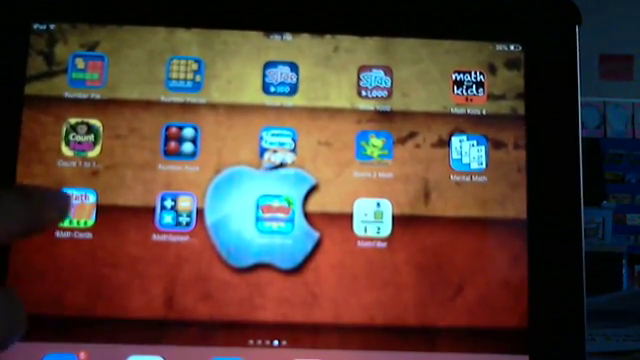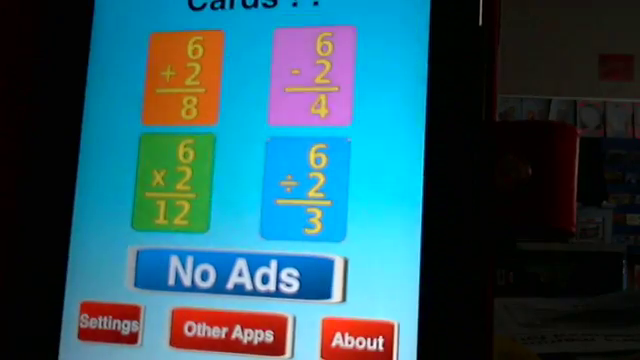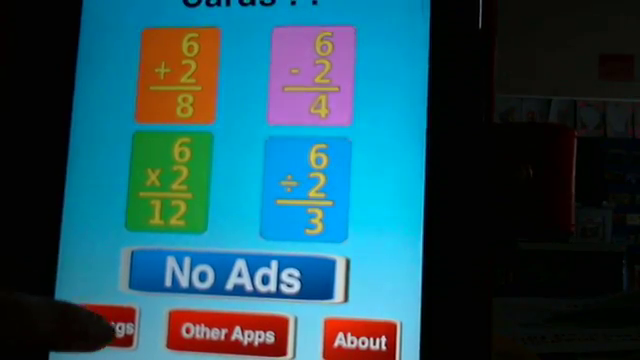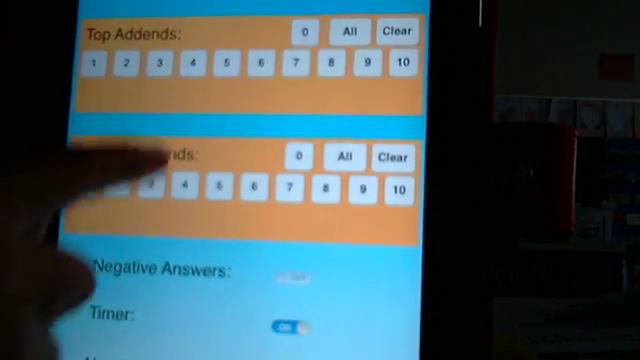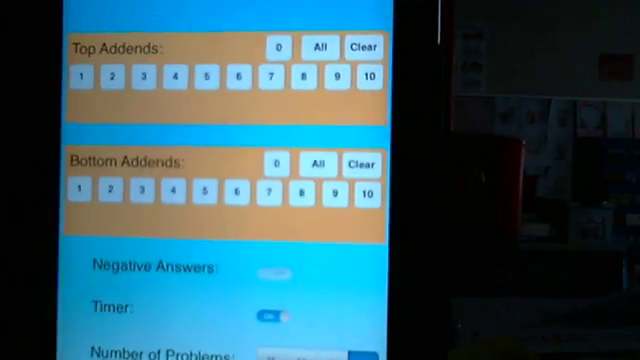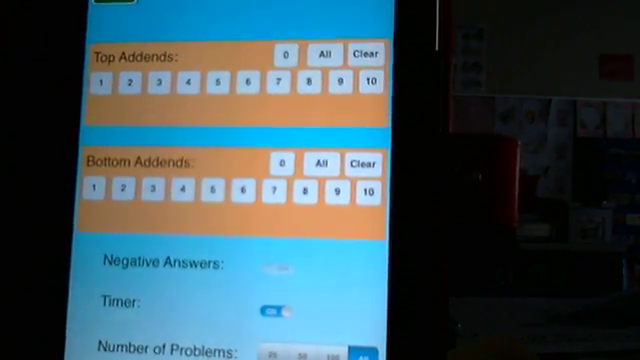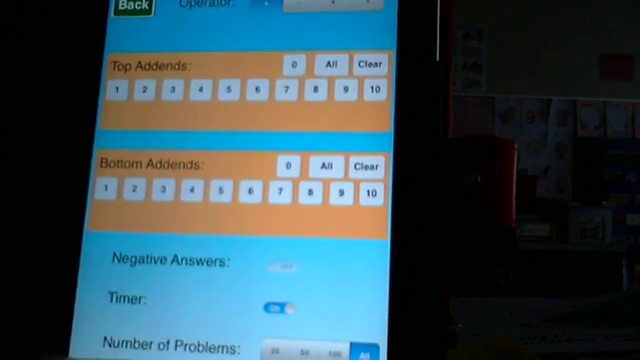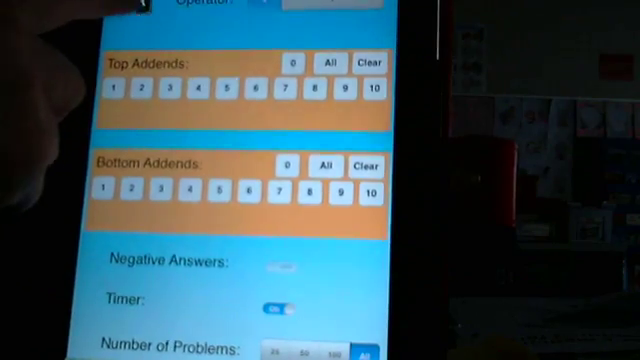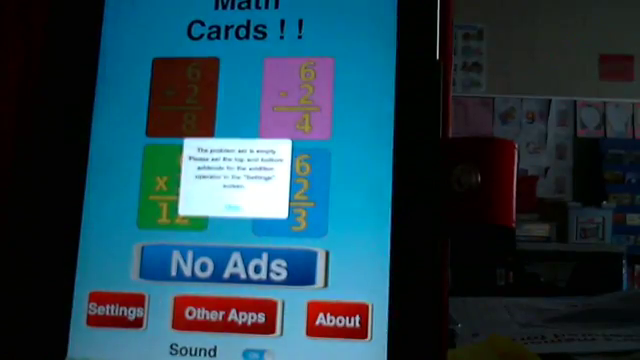All right, more basic math skills here. You choose which math operation you want. You can go into settings here, and you can decide which operation you want at the top. You can choose if you want all of these as your add-ins. You can have the timer on, and you can choose the number of problems at the bottom. And then back will take you back, and then you just choose the one you want.